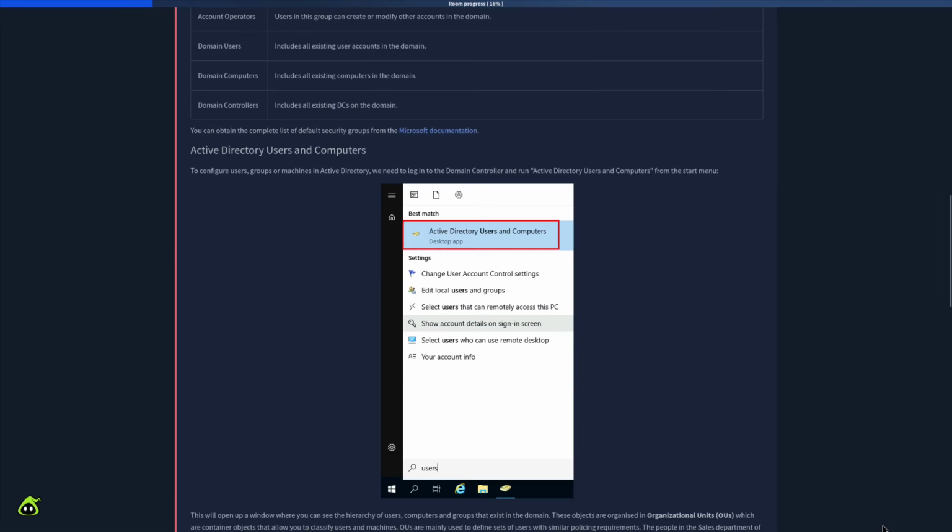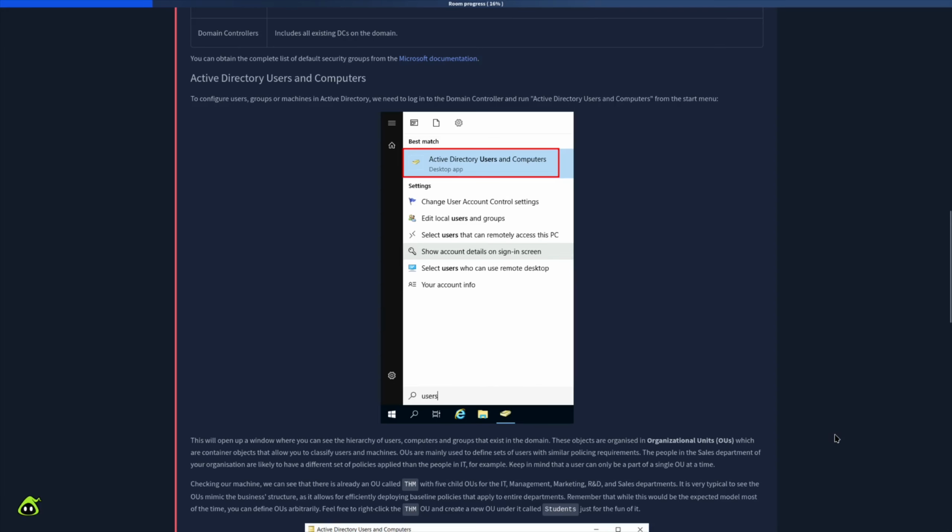And then we move on to Active Directory Users and Computers. To configure users, groups, or machines in Active Directory, we need to log into the domain controller and run Active Directory Users and Computers from the Start menu.